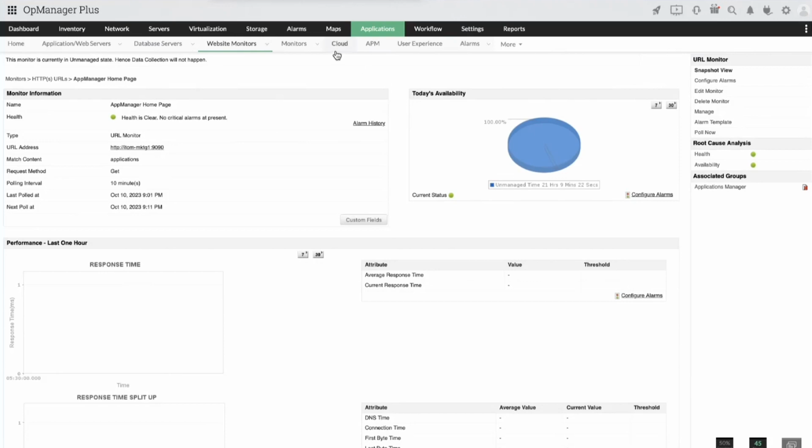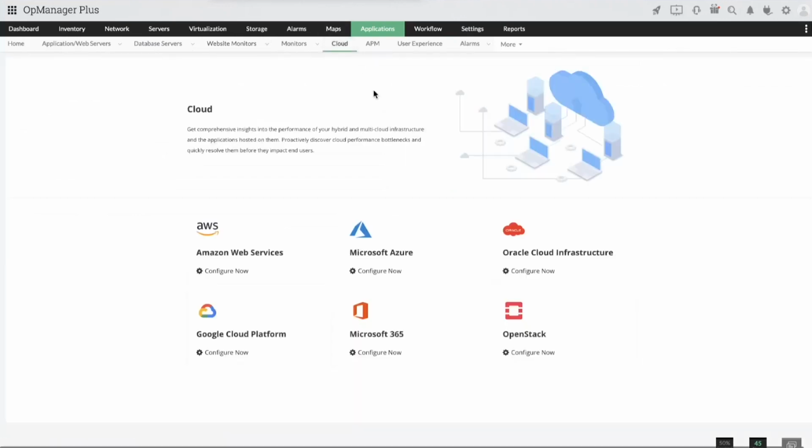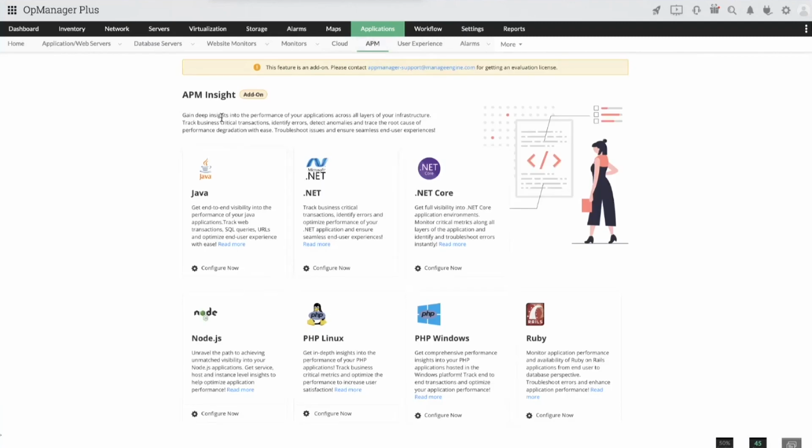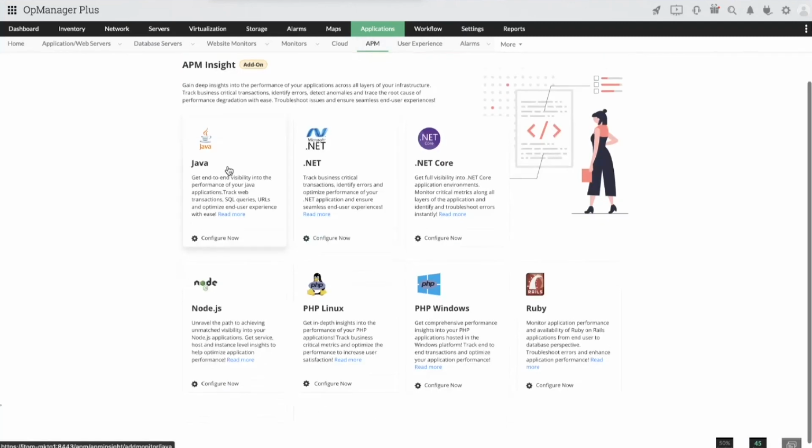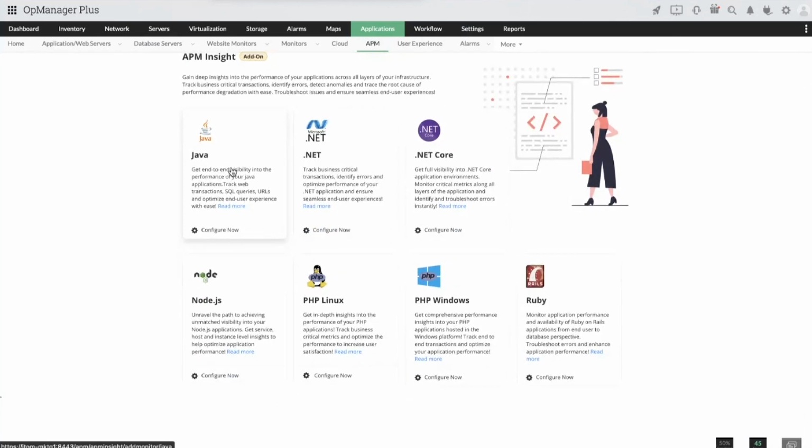Now here, let's see what kind of cloud applications you can monitor. So like I mentioned before, these are the cloud applications you can monitor. And under the APM tab, this is another feature called APM Insight. So this will help you gain deep insights into the performance of your applications across all layers of your infrastructure. So you can track business critical transactions, you can identify errors, detect anomalies, and trace the root cause of performance degradation with ease. So this is what you can use APM Insight for. This is an additional add-on.